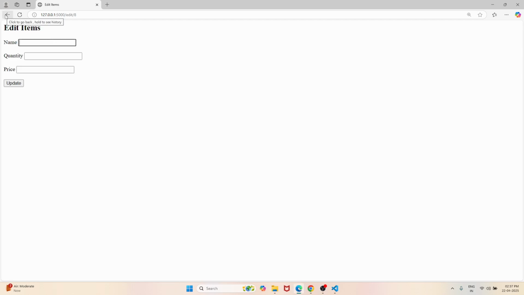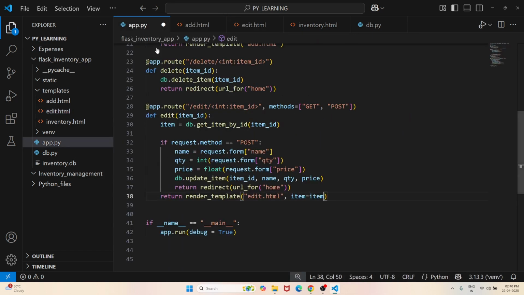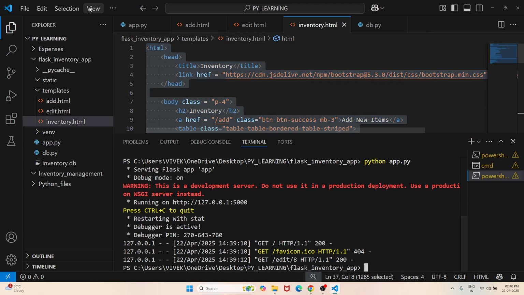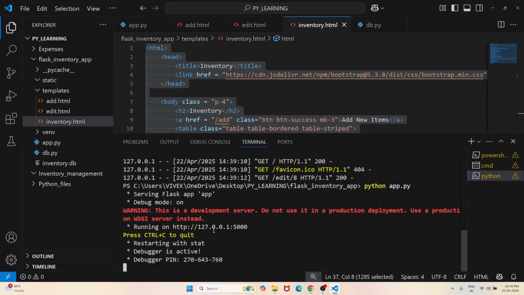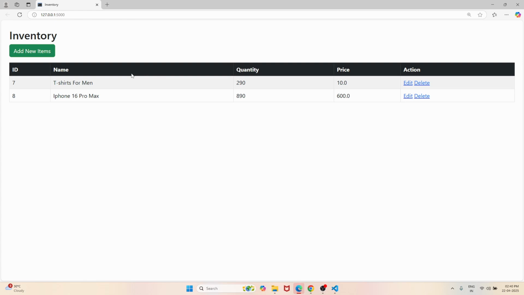Okay, this is still not coming. All right, so this should fix our issue. Let's rerun the program one more time. I'm going to save app.py and then go to view terminal, execute our app.py file. Right, the application is opening. Let's click on our edit button one more time.